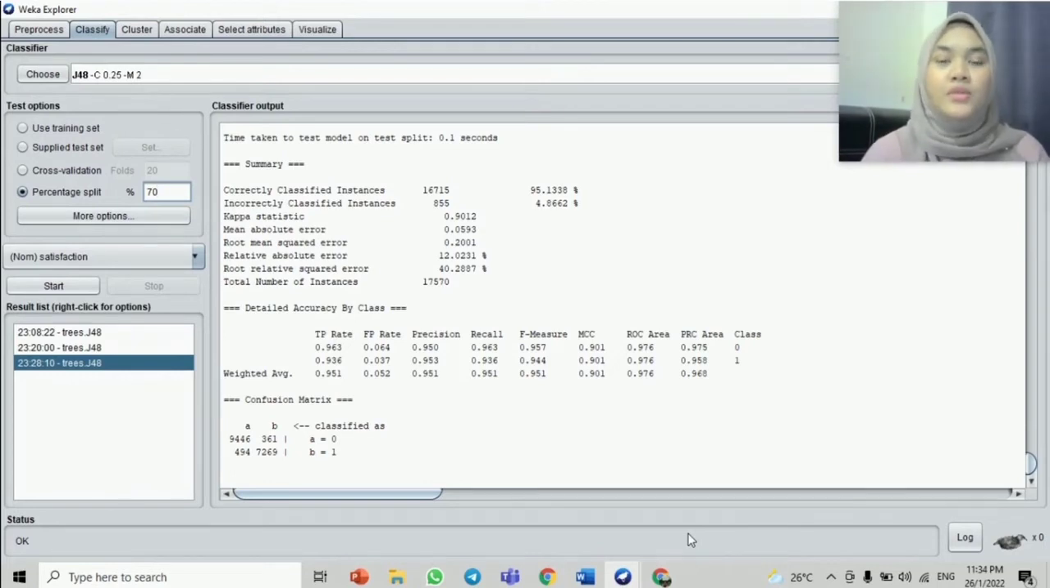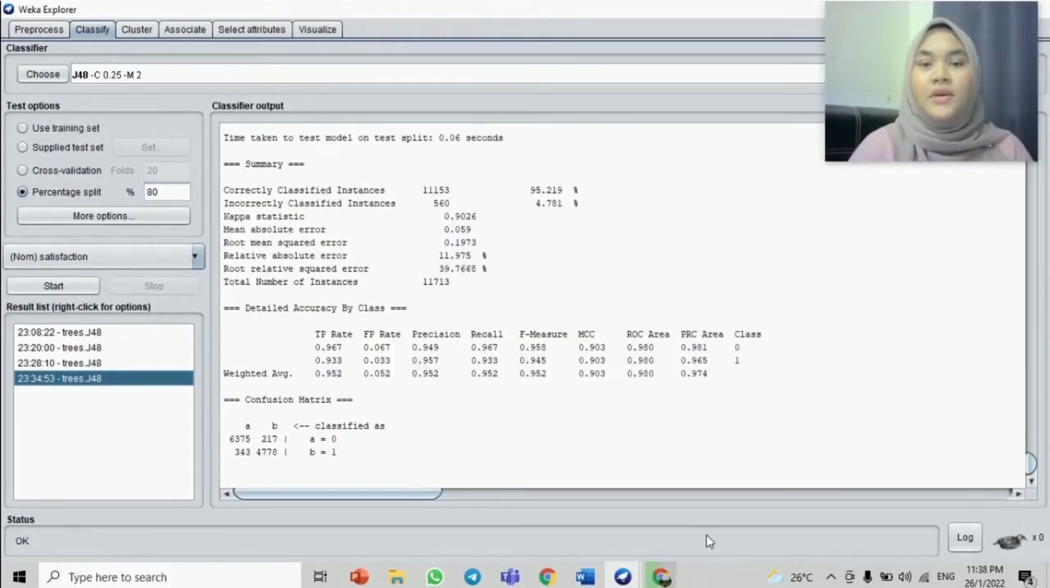The last test that we will run on the processed file using the J48 classifier is percentage split with 80% of testing data. So we will click the start button to run the process. These are the results for percentage split with 80% amount of testing data. For correctly classified instances, we got 95.219%, and for incorrectly classified instances, we got 4.781%.